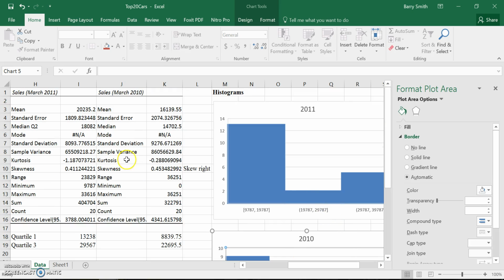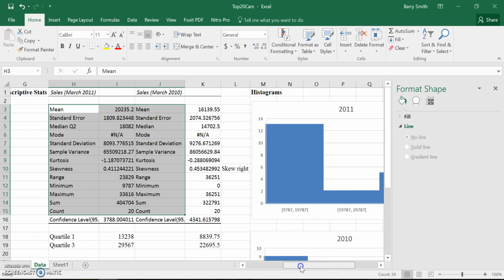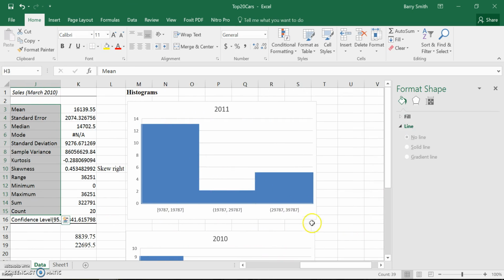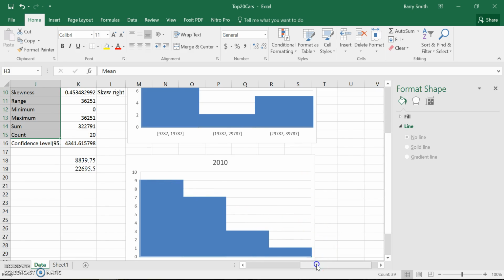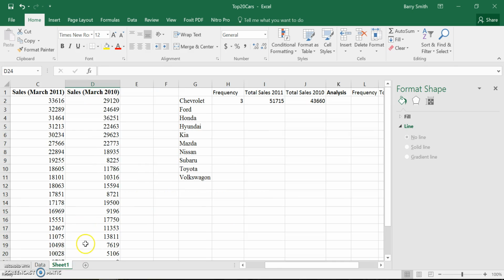Okay, and so that would be how we get some descriptive statistics, as well as histograms. And with the histograms, we can both see they're both skewed to the right, and that's what we're seeing here as well. We had a positive skewness, so that would be skewed to the right. Alright, so let's do some other kinds of calculations.